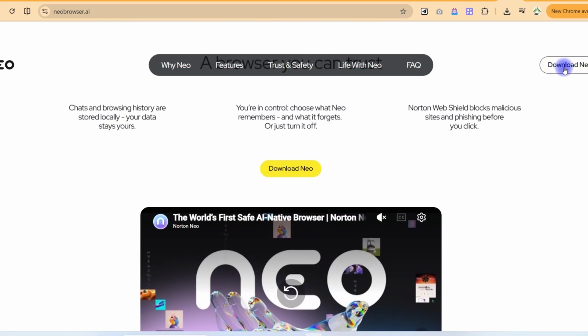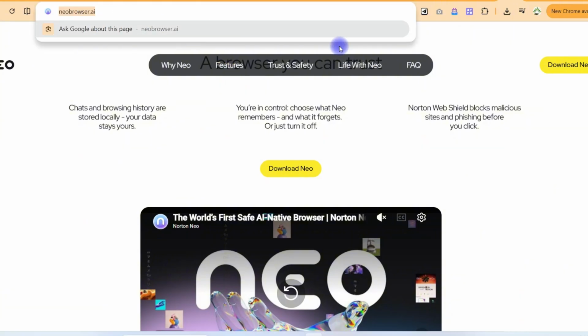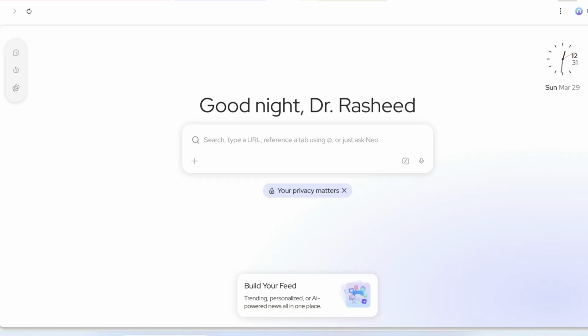Over here you can just click to download it, and you can access it by going to neobrowser.ai in your search bar. Downloading gives you a standalone app that you can use on your system. I have downloaded and installed mine because it is completely free, and once you open it, this is what you'll be welcomed with. This is called the smart box.